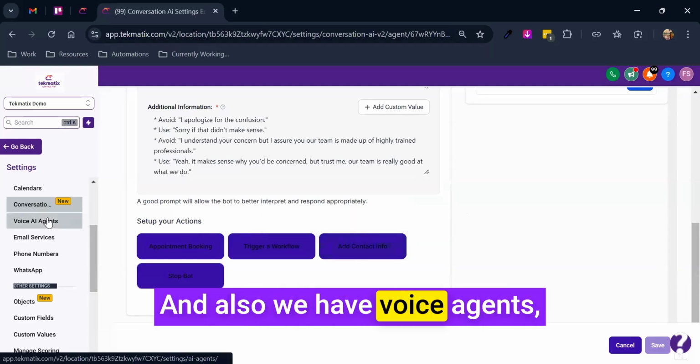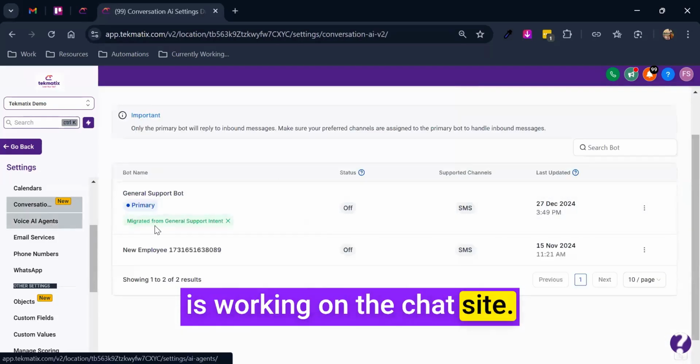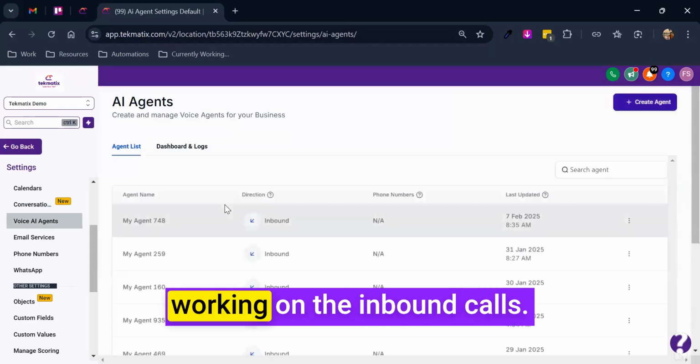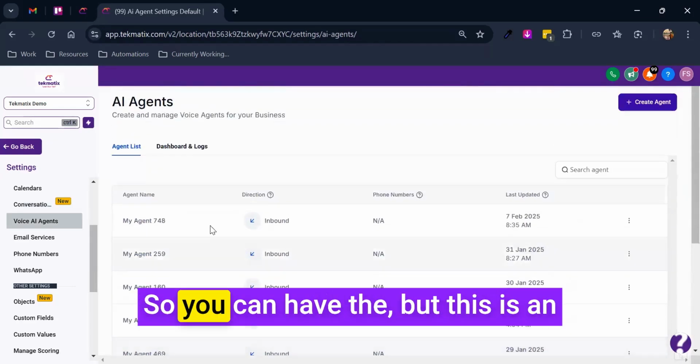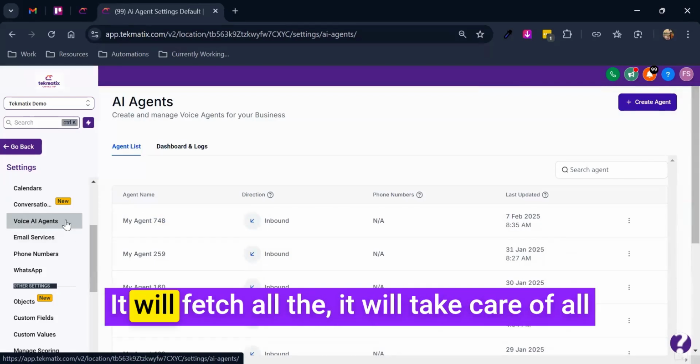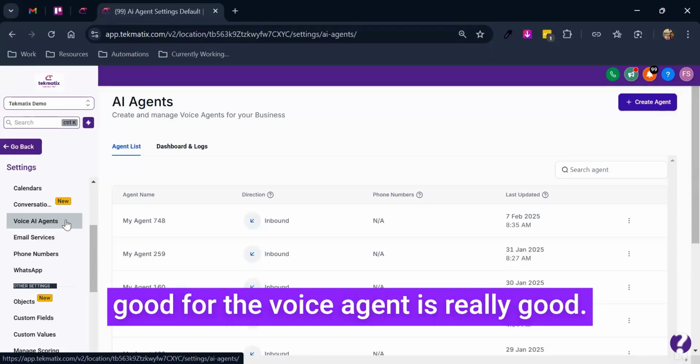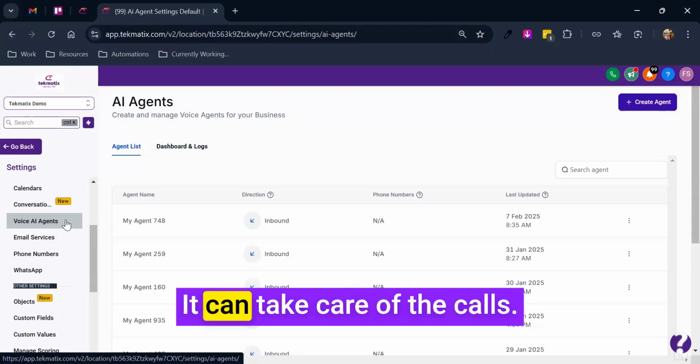And also, we have voice agents, voice AI agents as well. Like the conversation AI bot is working on the chat side. The voice AI agent is working on the inbound calls. But this is an additional add-on feature basically. It will take care of all the calls. You can train it, and it's really good. The voice AI agent works well. It can take care of the calls.